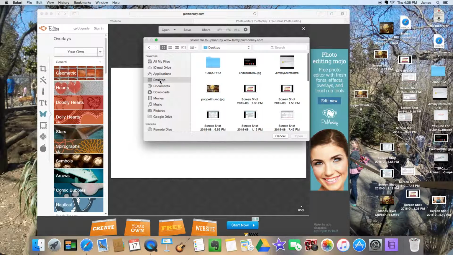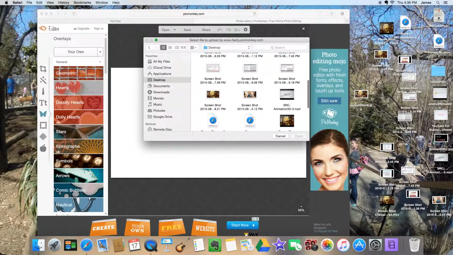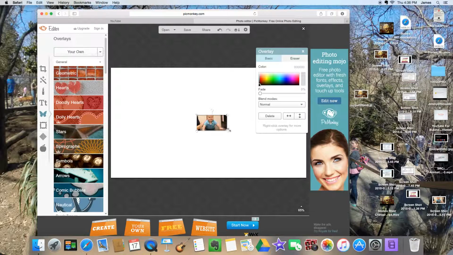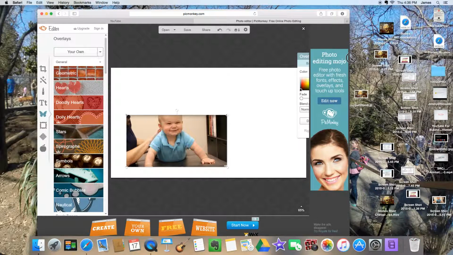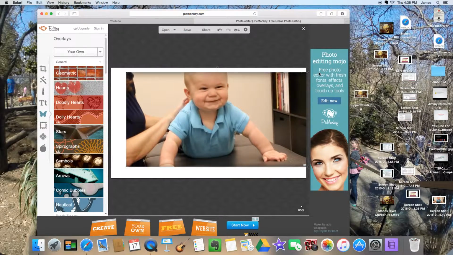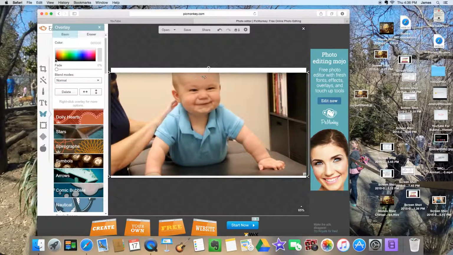So I go to desktop, find my image, and you can store it anywhere you want. I just happen to like to store it there, and I'm going to open that one. Now it should open here. It looks a little small, but that's okay. We can enlarge it. Let me just move the overlay guy out of the way for a second, and I can make it as big as I need to fit into that spot that I've already decided what size it is.